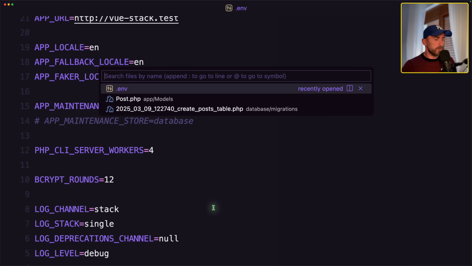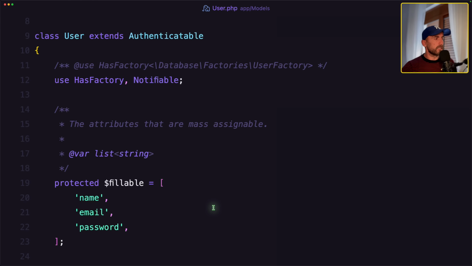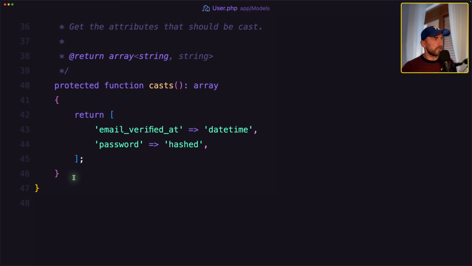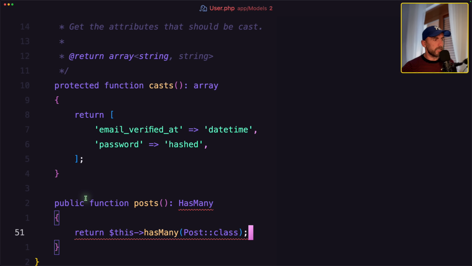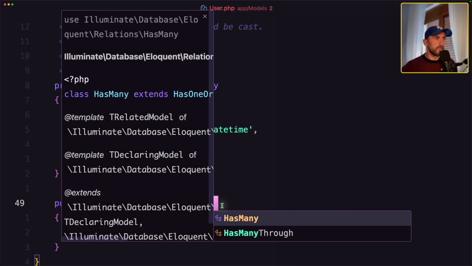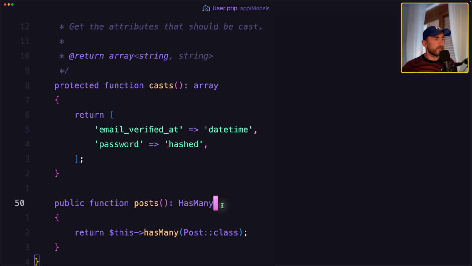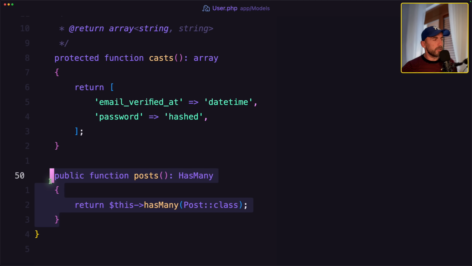Let's open now the user model and do the same thing here. Add a function or method, public function posts, which has many, and return hasMany posts. Okay, I think we are good now.